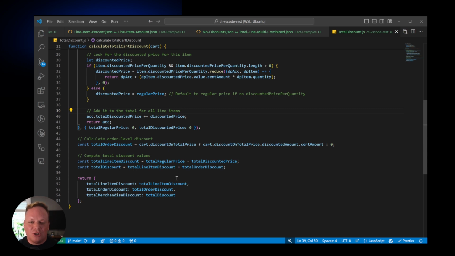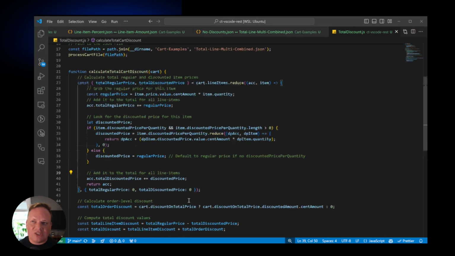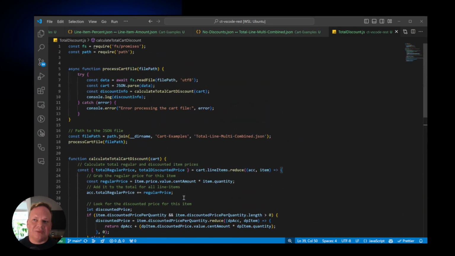And I really push that if you're going down this road of programming with commercetools, go ahead, make your own cart, make your own discount, add the shipping discount, and see what that looks like for yourself. And it'll be an at-home exercise to expand this function to include that shipping value as well. But for this, we have those three values: the total line item discount, the total order discount, and the total merchandise discount.